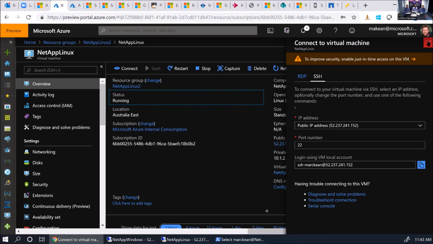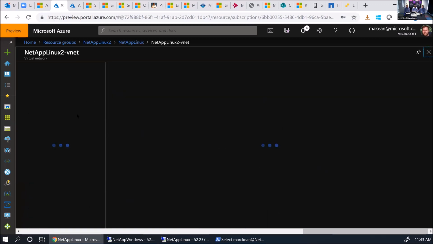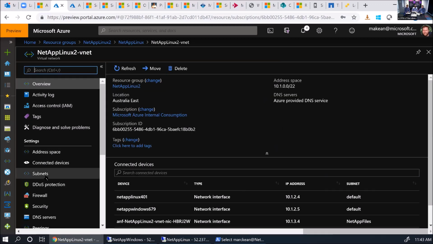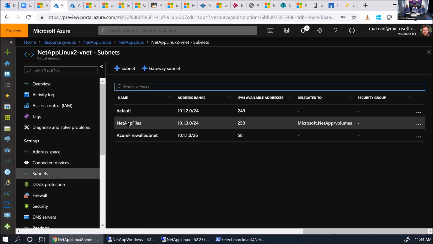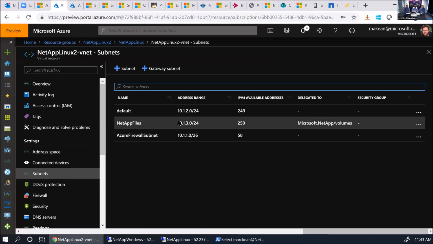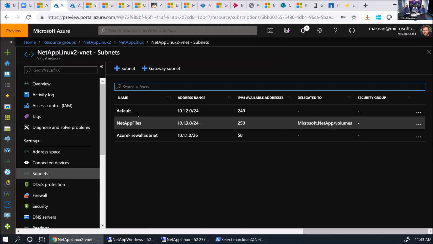Okay, close out of this. Okay, so here's my virtual network, what it looks like. Go to subnets. Okay, here's the NetApp Files subnet I was talking about before. So when you deploy Azure NetApp Files in the volume into a subnet, it's delegated to there, which means it locks it off to that only. And I've got up to 250 addresses here that I can use.